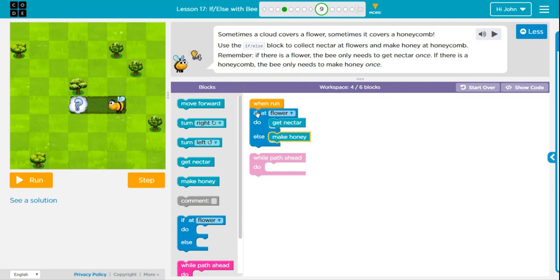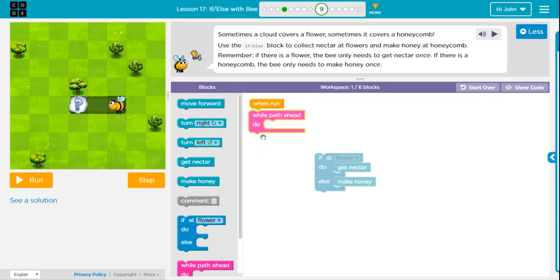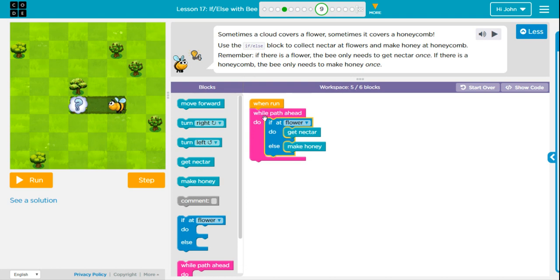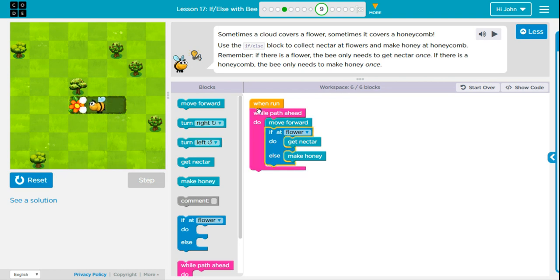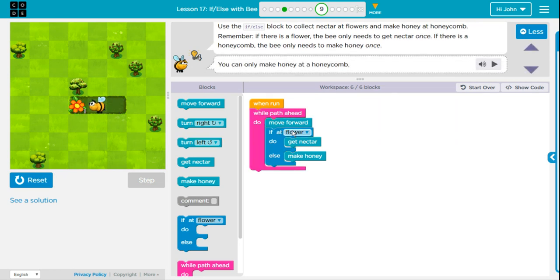It's very definitive, and I kind of use the same sort of set of things where I'm going to go in here, I'm going to put it inside while a path ahead, I'm going to move forward. All right, so when I move ahead, here's where you're going to see it not work. I'm going to press play here. It moved forward, it checked, and it said, if I'm at a flower, get nectar. Otherwise, make honey, except I'm sitting here at a blank spot. So that doesn't work. So for this particular one, I actually need to manually move myself forward.